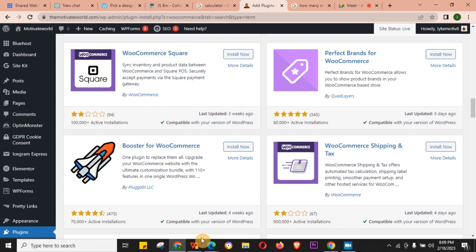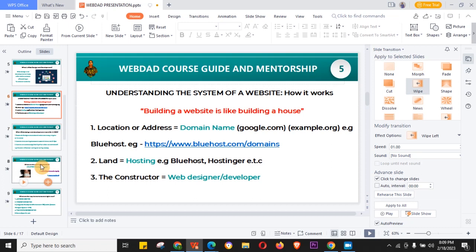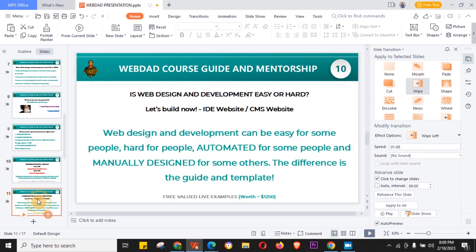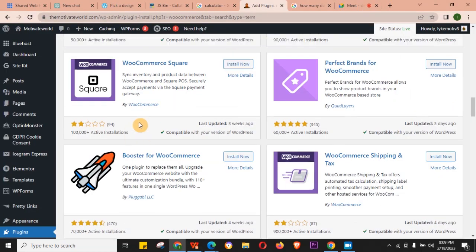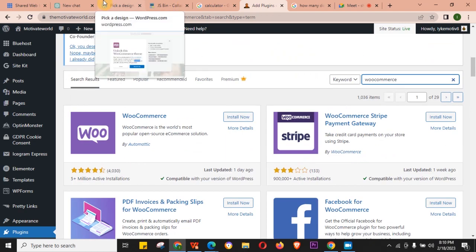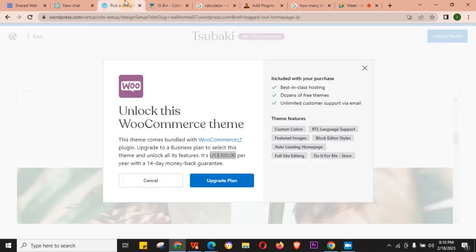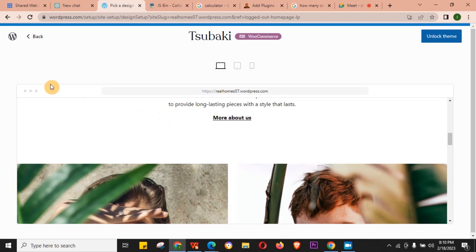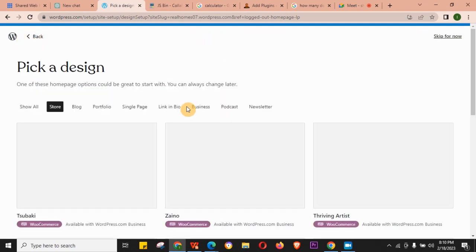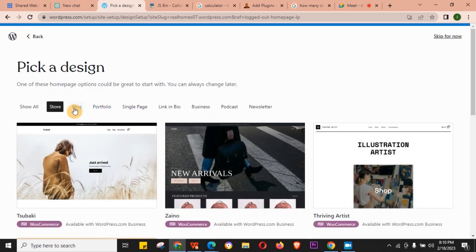That's why I said for web design and development, it is fast for some people, it is slow for some people, it is automated for some people, and it is manual for some people, right? So let's just go straight into the course program. So for this, I can't use this. So let's just use something else.